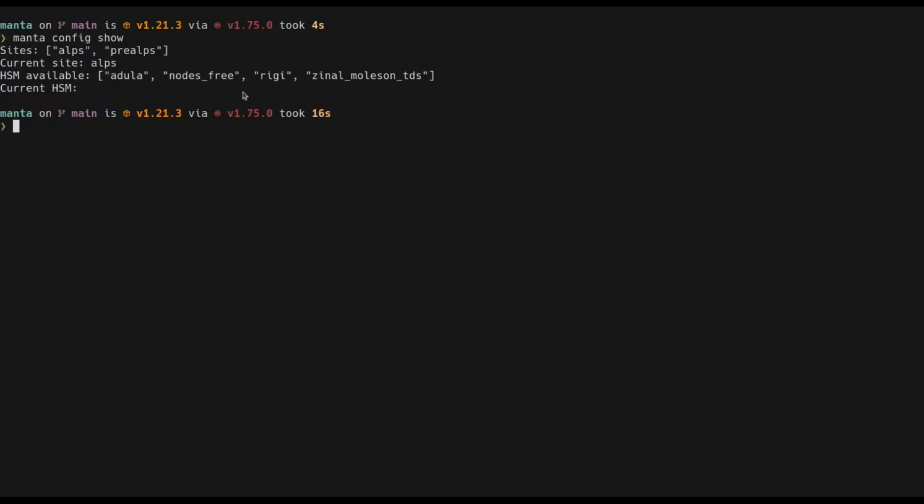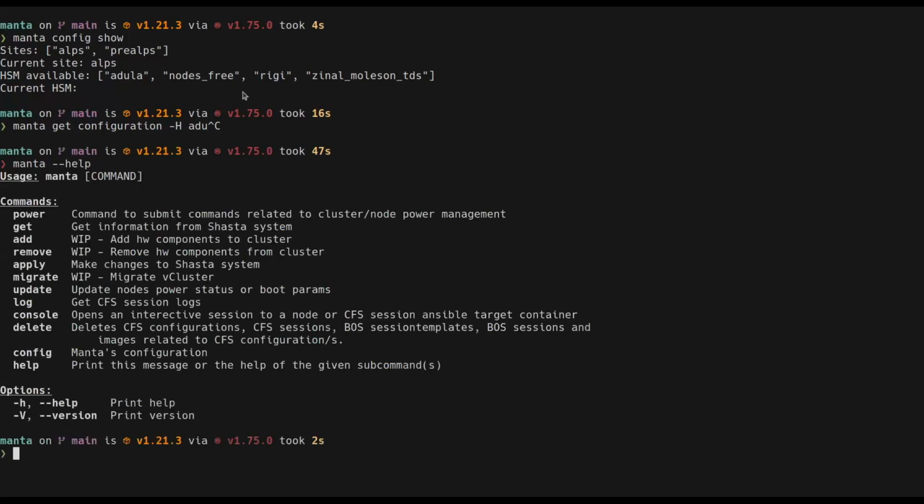Okay, so now we can do things. How can we do this? Let's say I want to work on Adula, and then I can do manta get configuration of the cluster. Well, no. First of all, manta has a help, okay? Some commands are better explained than others. This is a work in progress.